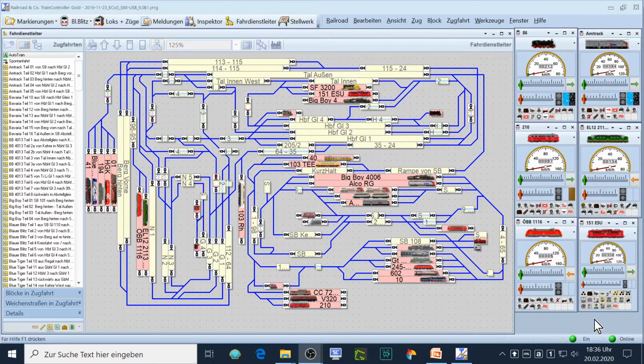screen as well to directly give commands to locomotives. Maybe I can do this, and here is a locomotive, and maybe I just hit on the horn. Okay, you have heard the horn, so here I can directly trigger commands manually to locomotives.